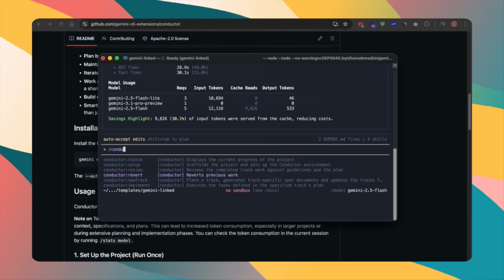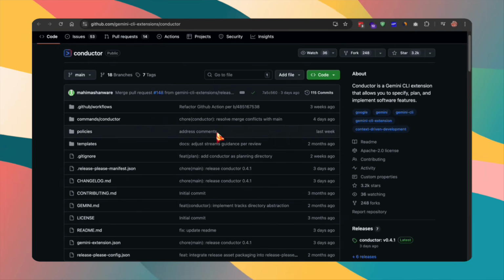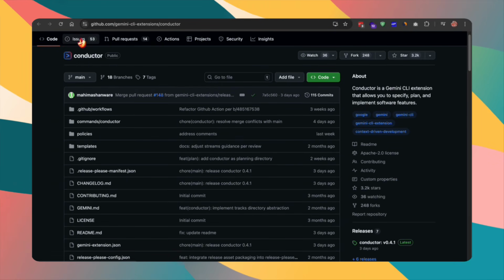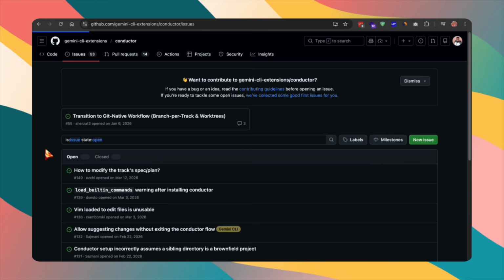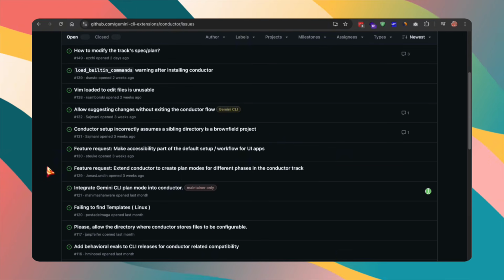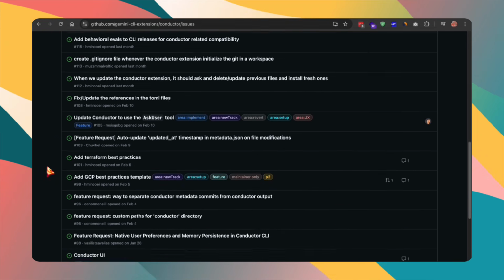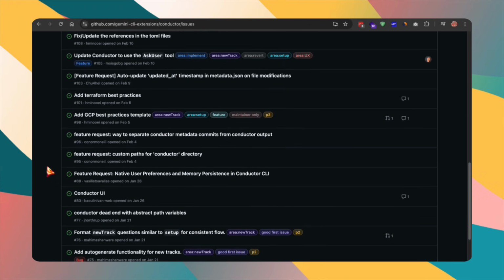The repo is open source, and there have been multiple updates since the December 2025 release. If you're already using Gemini CLI regularly and you're not using Conductor, it's probably worth the 5 minutes it takes to install and set it up.